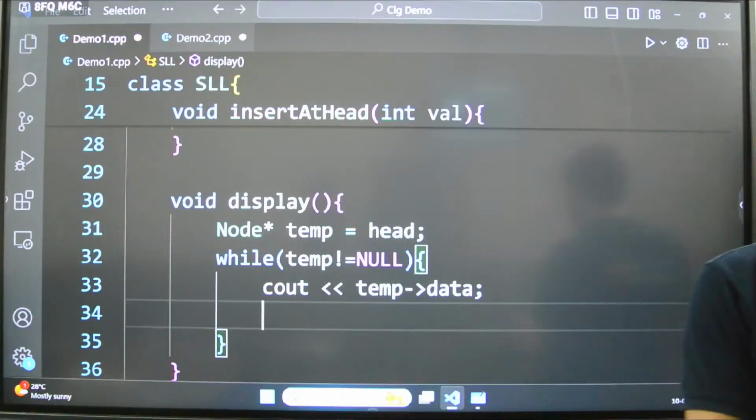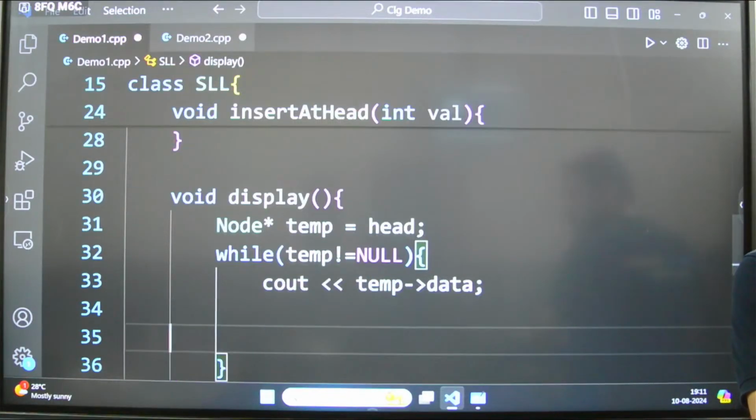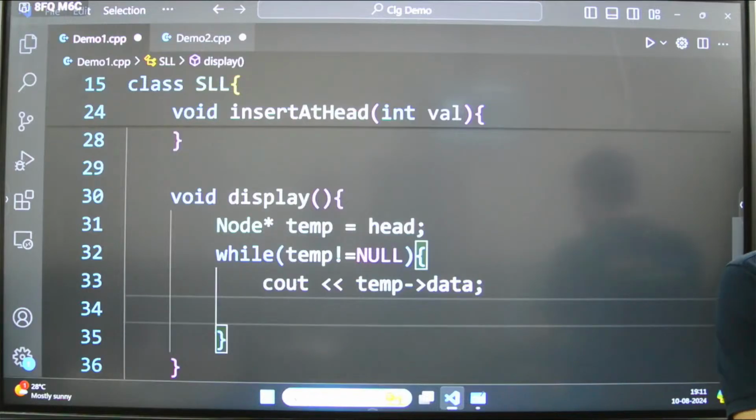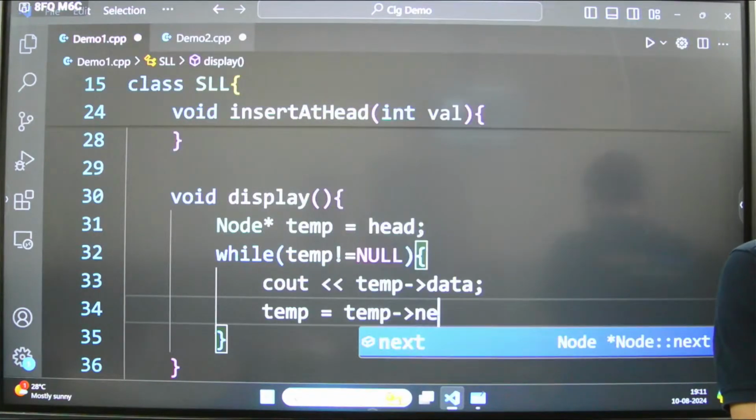Print it and then do what? Go to the next node. How you will go to the next node? Temp is equals to temp of next. Understood?